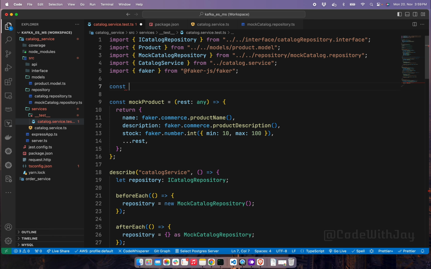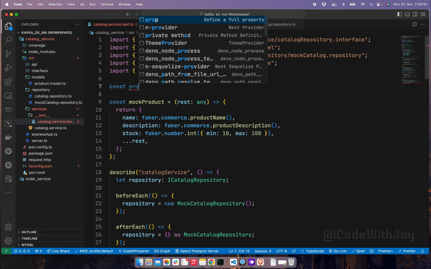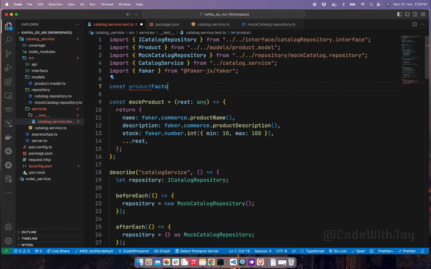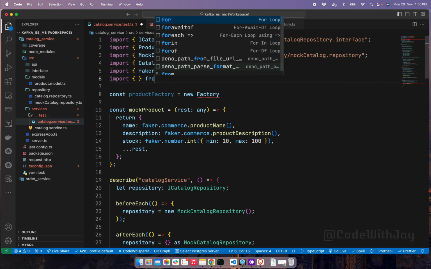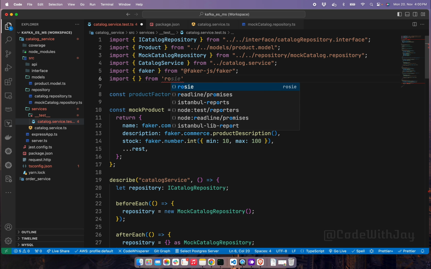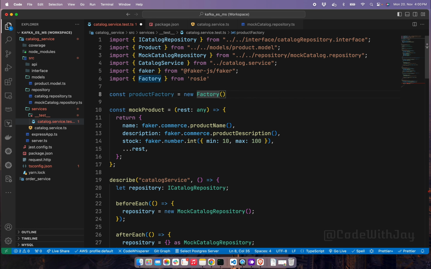So const product factory will be new. This factory will come from Rosie. So let's import Rosie first. Rosie, and here going to be like factory, and this is a kind of factory, but what kind of data are we going to pass here? So factory pattern will be something like product model, right? So yeah, this is the product model.